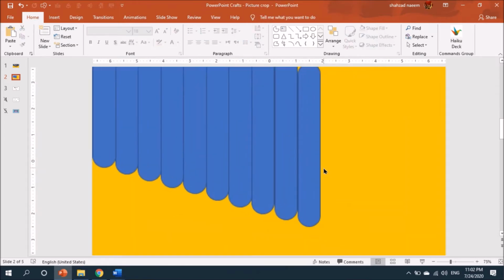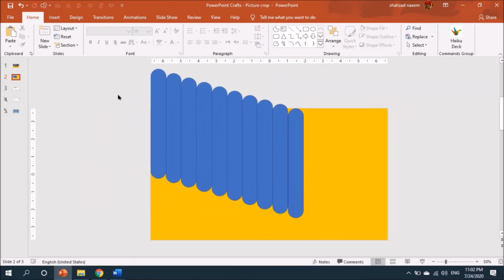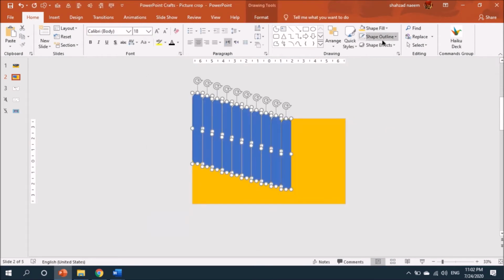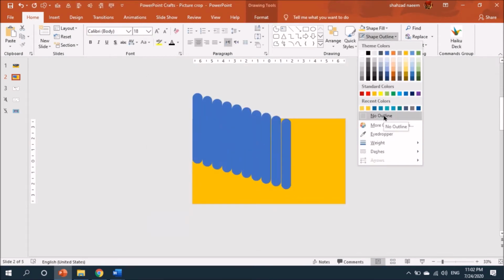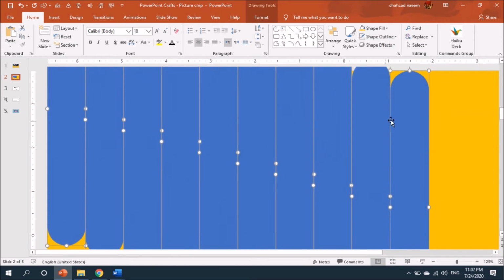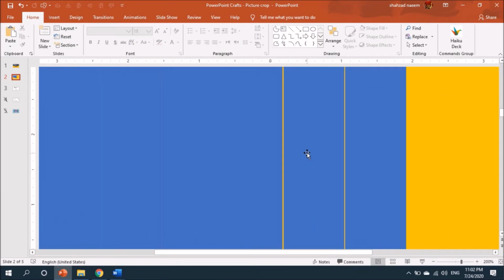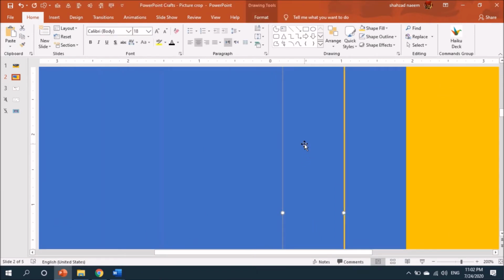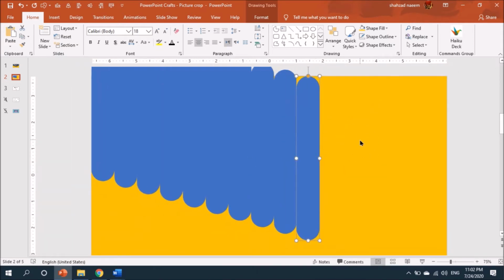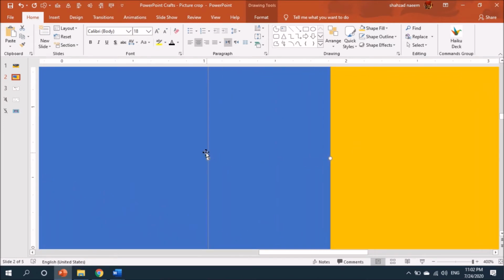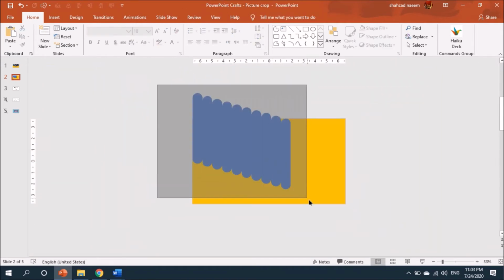Okay, let me have a look. That's fine. So I will select all and I will remove the outline, and I'll just go back and see everything is fine here. So these two are slightly away, and let me connect them to each other. Okay, that looks fine now. One more look. Okay, so this is perfect now.